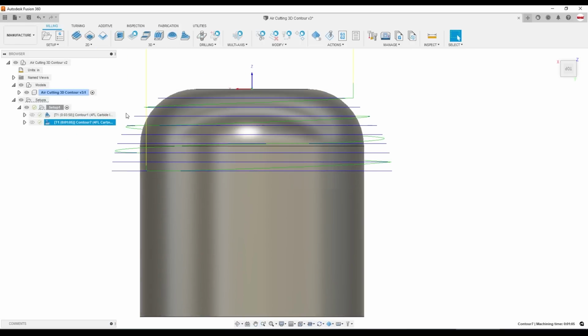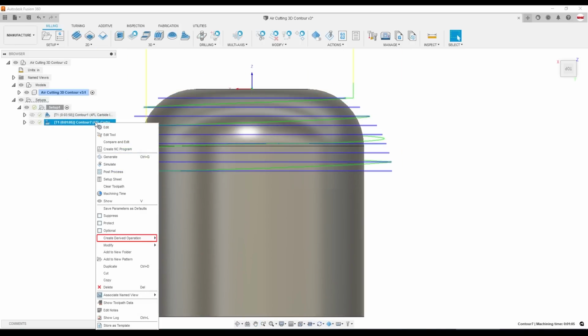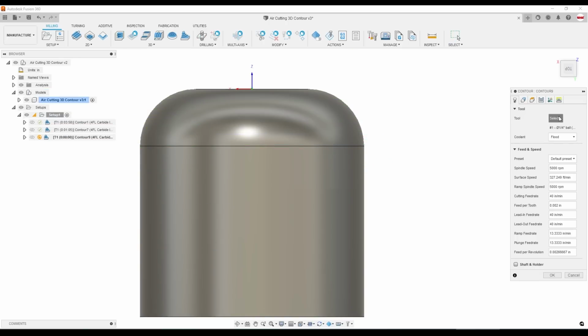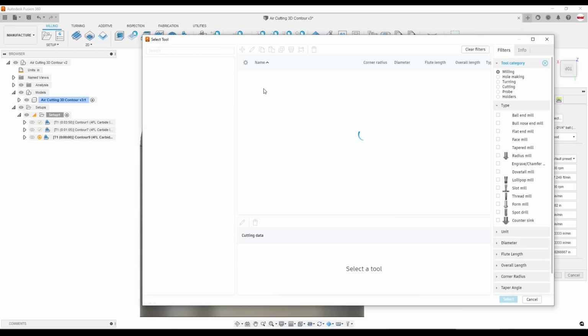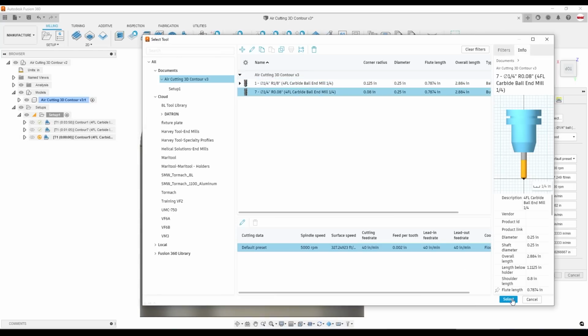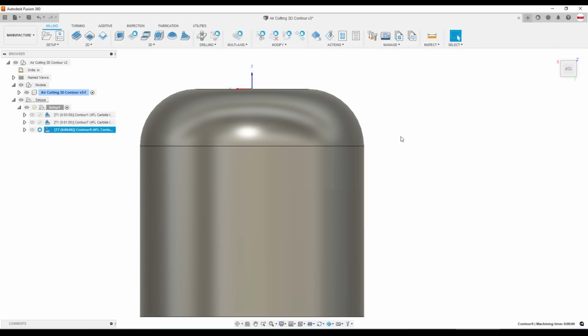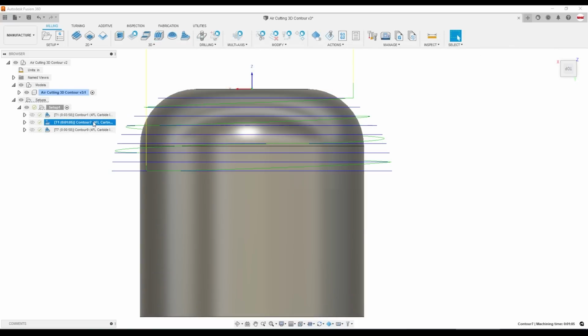For the sake of comparison, let's program this with a bullnose. The trick to do that quickly is right click, create derived operation, 3D contour, and all that I'll do is change over to a bullnose end mill that has an 80 thou radius, click OK. And this is otherwise an identical toolpath, but you can see it doesn't have to go quite as low.